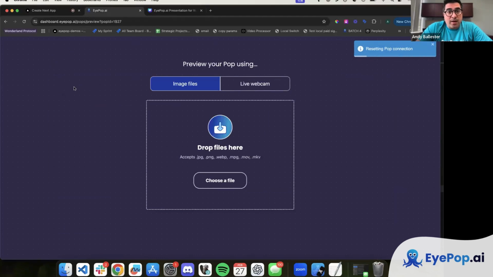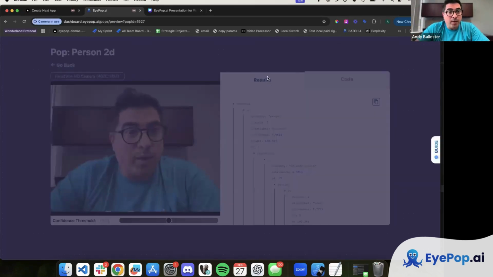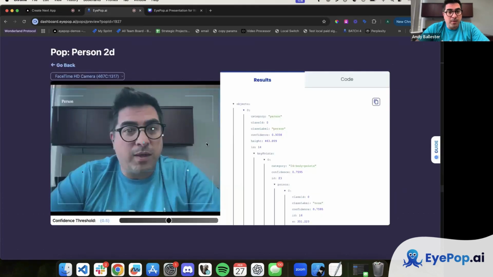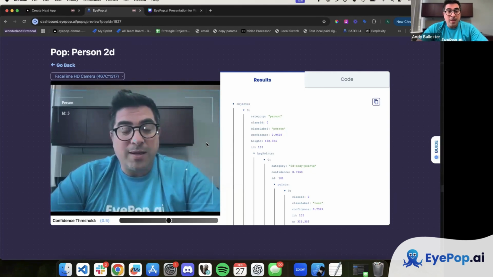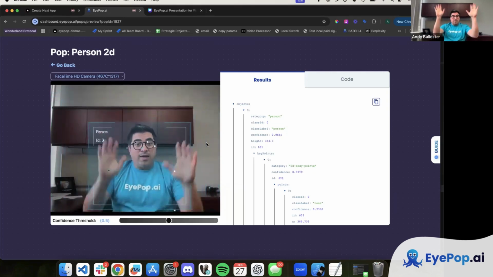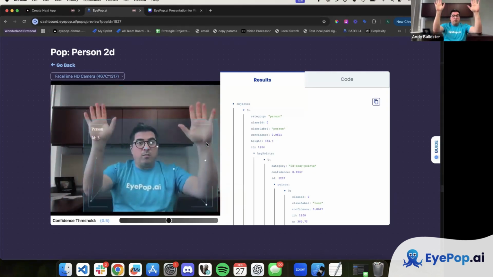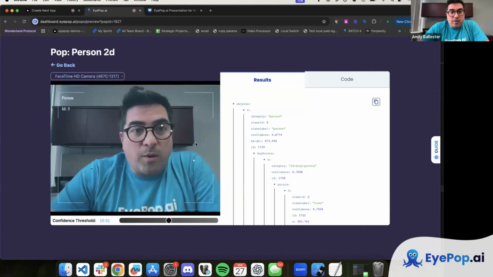So that is one way to look at our pops. Another way, all of our pops are available to use through images, video, and live stream. And so we can also point our live webcam here, and it'll just take a moment to spin up and form that connection. And once it's formed a connection, it will start doing inference in real time. And so we can see here that it's creating boxes and body landmarks in real time.